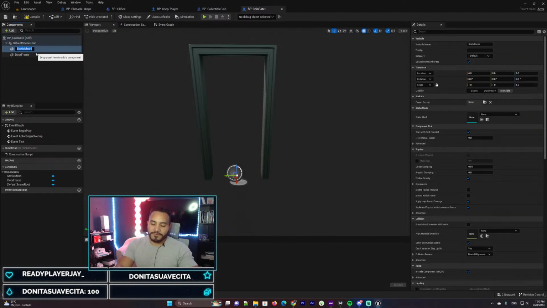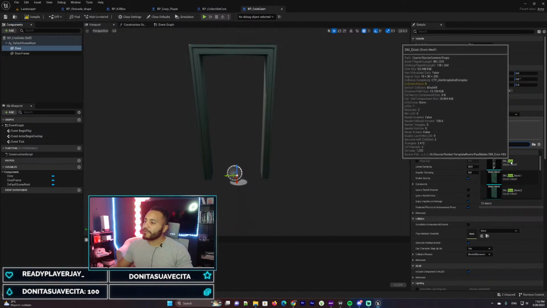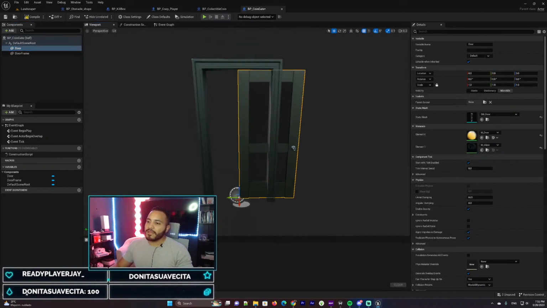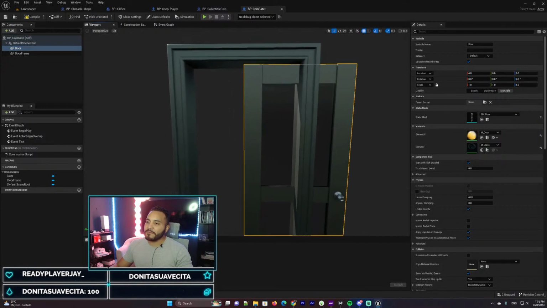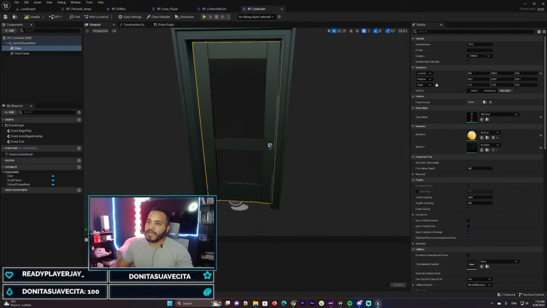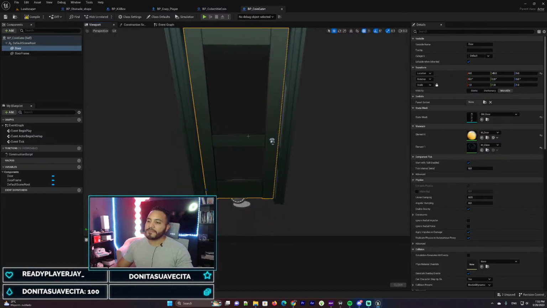And we're gonna add another static mesh, and this one is going to be the door. So again, select the door, go to details, go to static mesh, and then search for door. And we're gonna pull SM underscore door. As you can see, we have a beautiful frame with a door, and we're just gonna slide it and put it in the center. There we go, that's good.